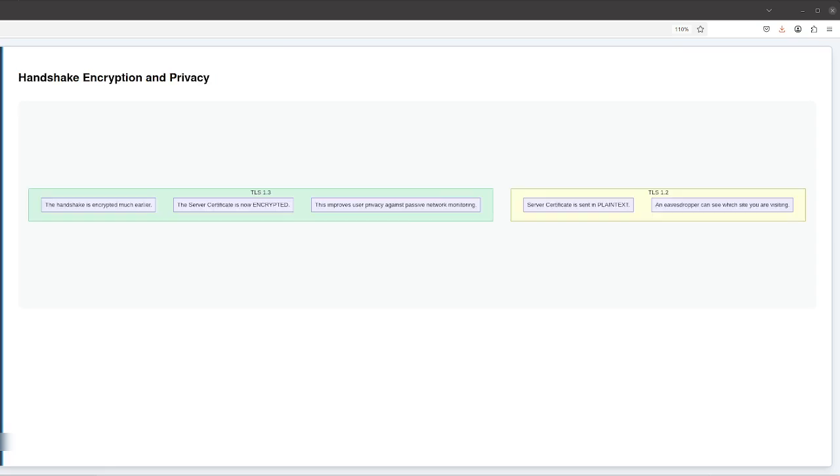Handshake encryption and privacy. Another major improvement in TLS 1.3 is privacy. In TLS 1.2, a lot of the handshake, including the server certificate, was sent in plaintext. This meant an eavesdropper on the network could see which website you were visiting. TLS 1.3 encrypts the handshake much earlier in the process. After the initial messages, almost everything, including the server certificate, is encrypted. This makes it much harder for passive eavesdroppers to track user browsing habits.